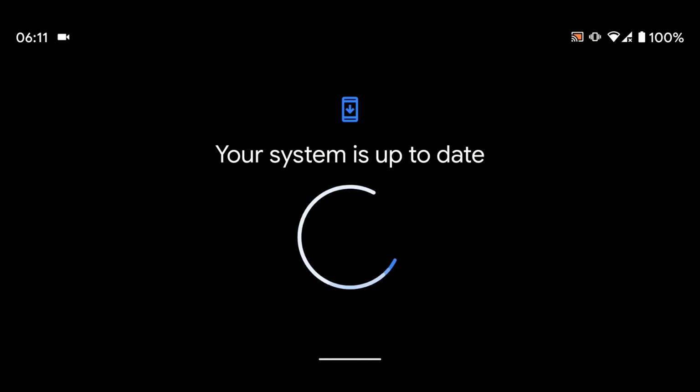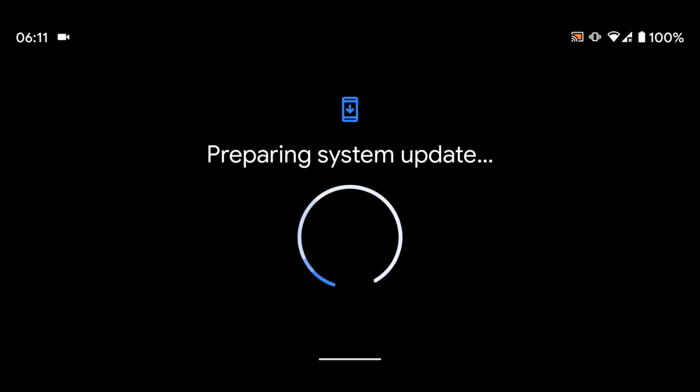If an update is available on your phone, it will download it, then install it. Your phone will not update if there is no update available. As you can see, an update is available to me and my phone is preparing for a system update. When the installation is complete, you will need to restart your phone. A simple way to perform a system update on your Android 10 phone.